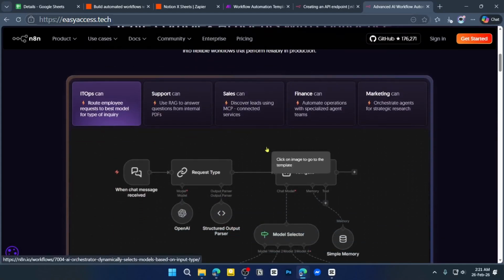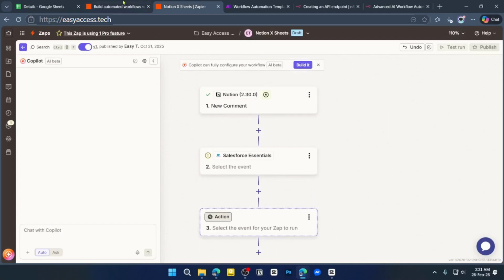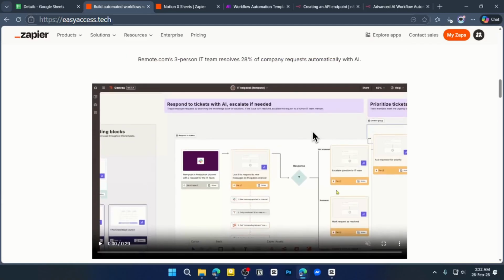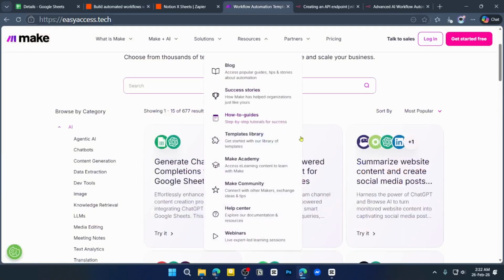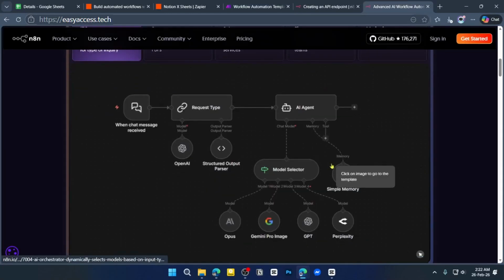One key difference between these three is ease of use. Zapier is usually the easiest for beginners because its interface is simple and you can get started quickly with pre-built templates. Make is slightly more advanced but is still visual and intuitive once you learn the basics. But n8n gives you the most flexibility, though it may require more technical setup, especially if you host it yourself.